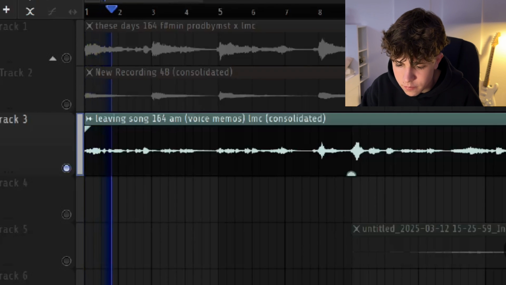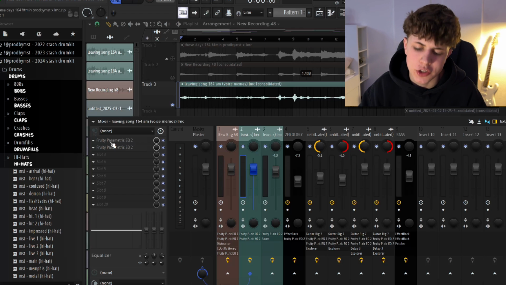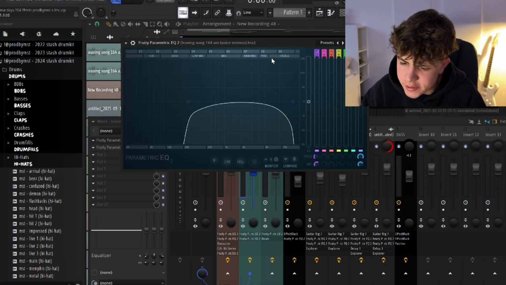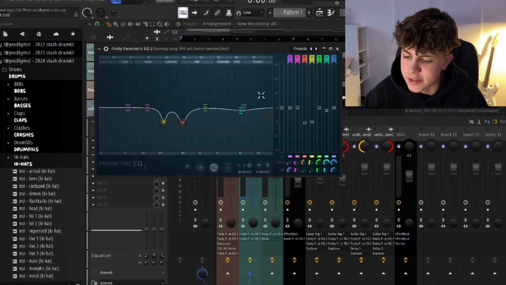Can't get a grip on my life these days, I feel. And I didn't put any effects on it, just some EQs. First this EQ, cutting out some lows and some highs, and another one cutting out some frequencies I didn't like.